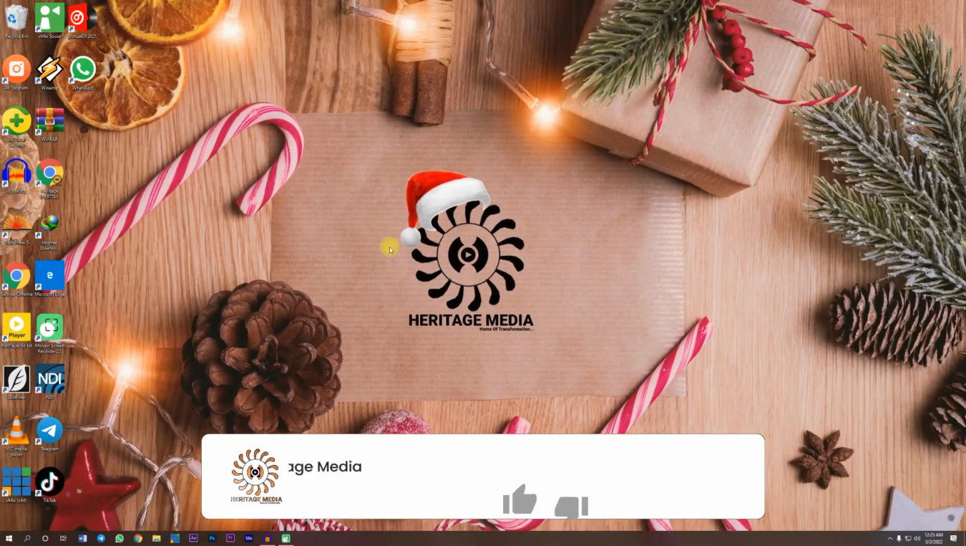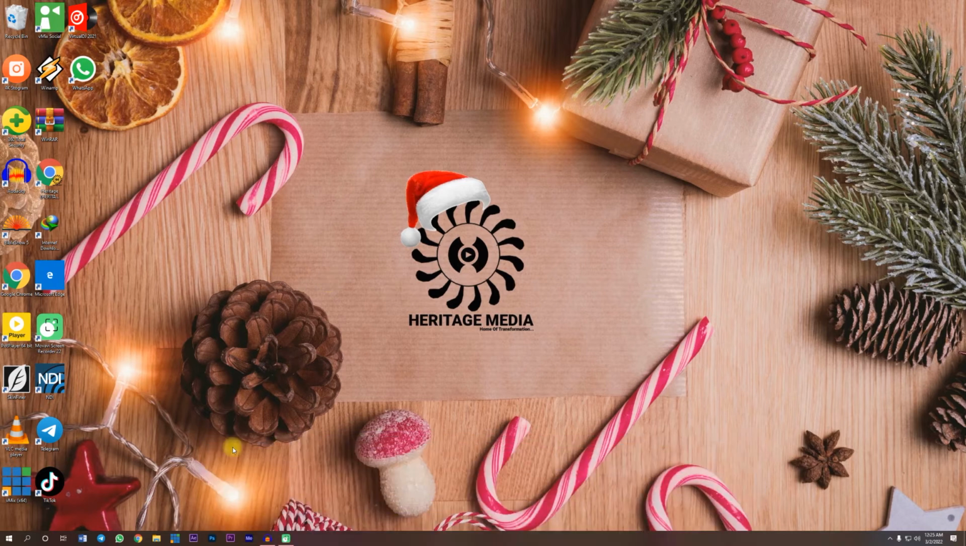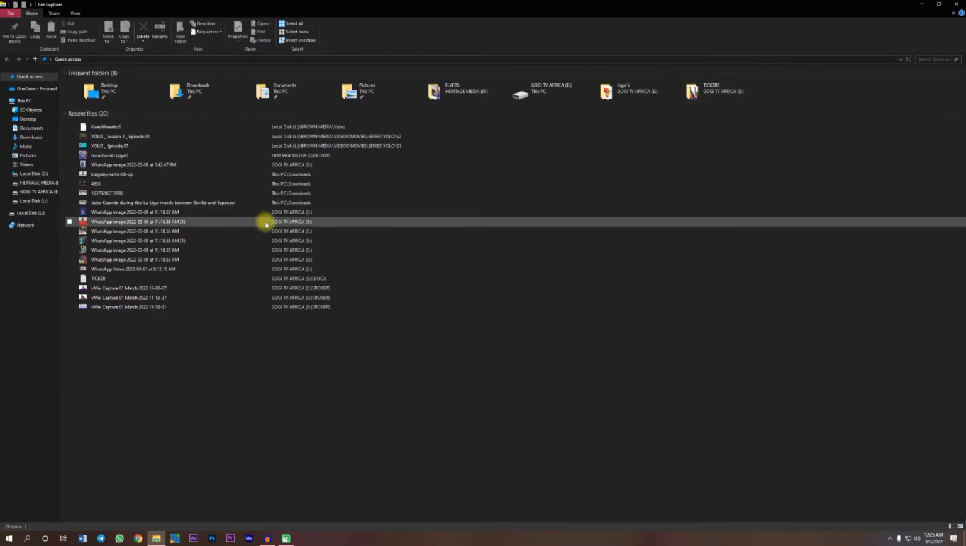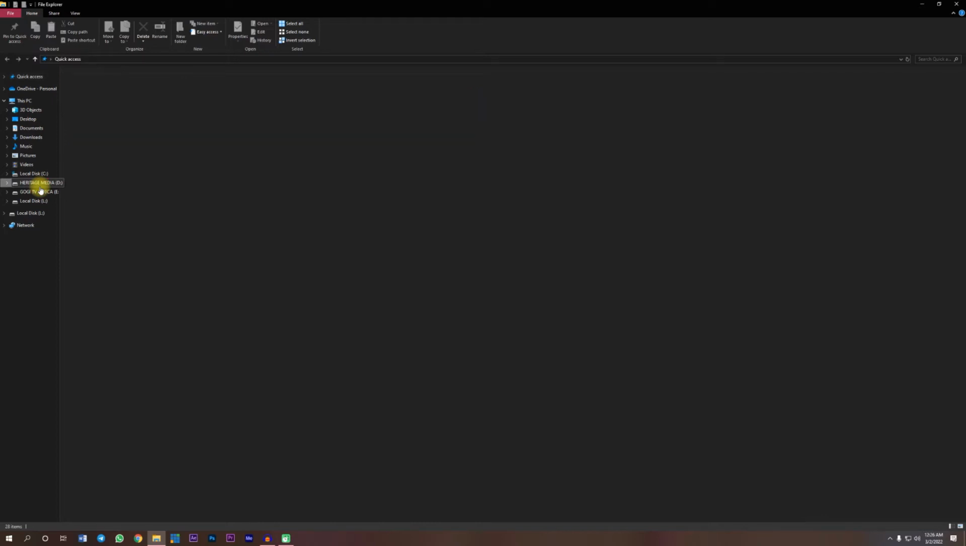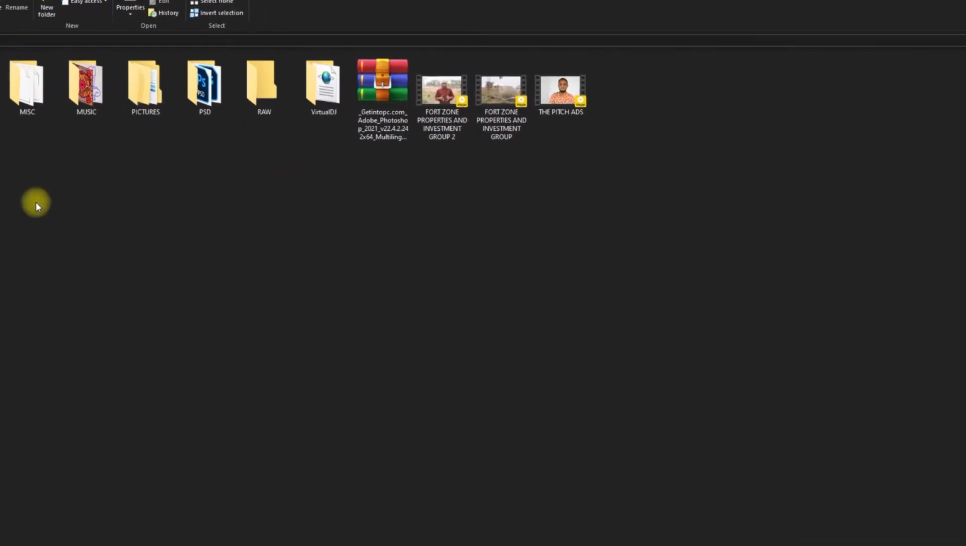So let's start by installing. So let's install our Adobe Photoshop. So first I'll go to my file explorer, then let me maximize it. Then I'll go to where I downloaded the file. So the file is located at my hard disk Heritage Media.